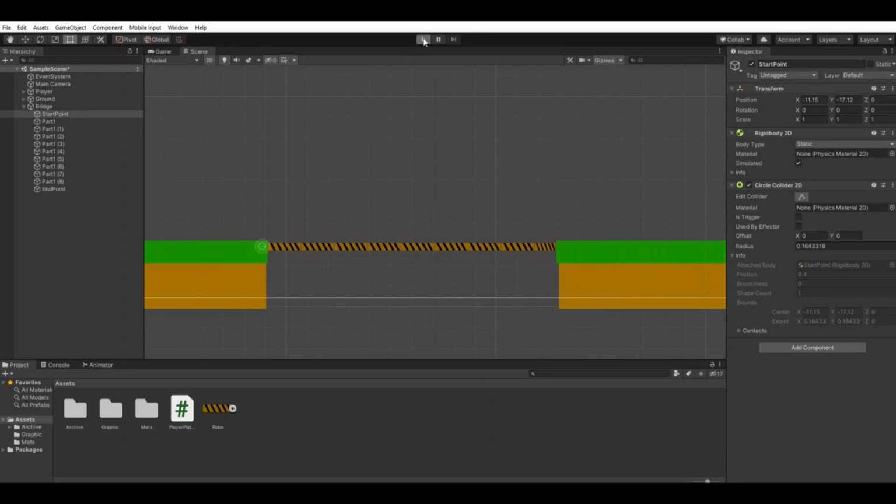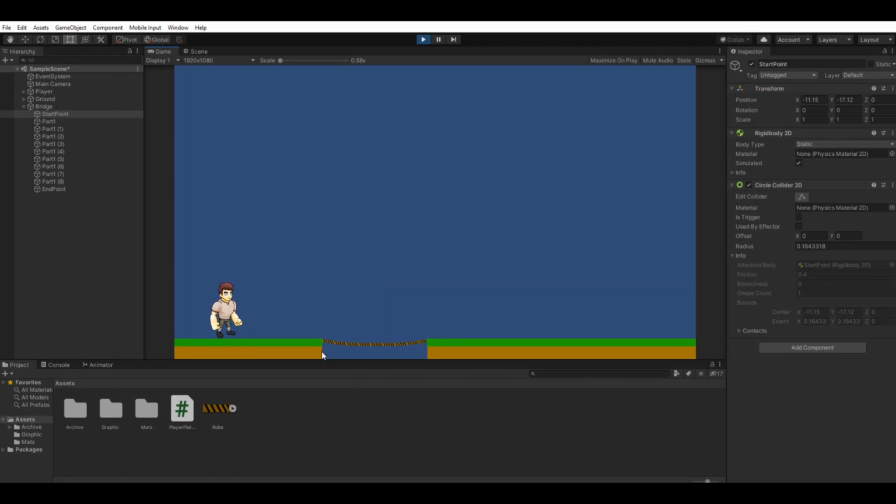So let's hit the play button and see what happens. And the bridge is there, and we should be able to walk across it. And we can jump on top of it, and it's moving more realistic for these kind of bridges.